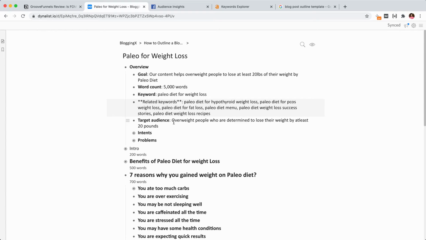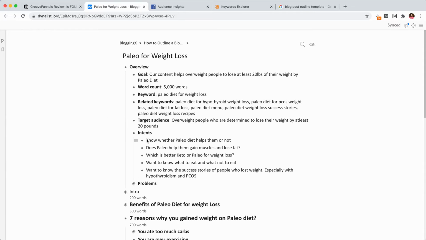Who are all the target audience? Overweight people who are determined to lose their weight by at least 20 pounds. So that may be the target audience. And what are their intents? They want to know whether the paleo diet helps them or not, and does paleo help them gain muscle and lose fat? So these are some of the intents, or the reasons why people are searching for information related to paleo diet for weight loss.